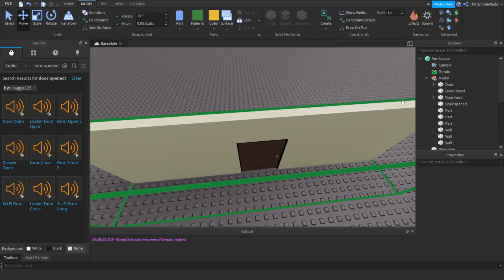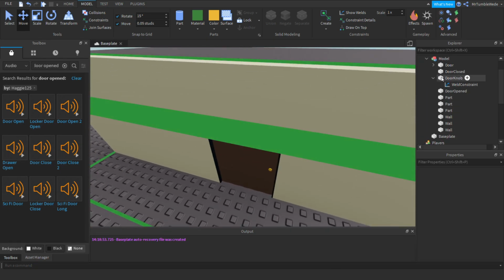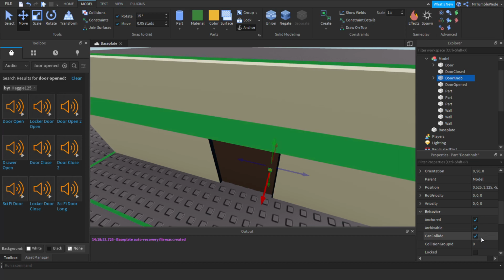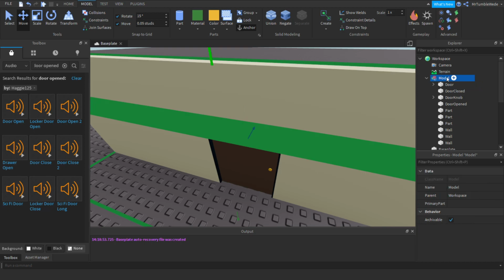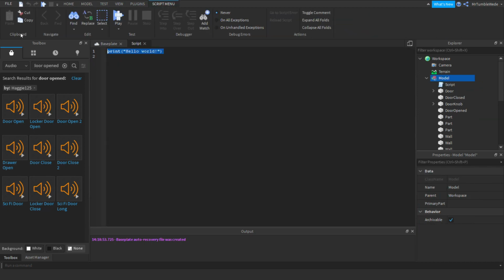Okay, I'm actually going to unanchor this because probably, I don't know. So now we want to make a script. Okay, so I'm gonna start with variables. I'm probably gonna separate the variables into maybe 3 different parts. The first set of variables will be the objects. So let's just do local door equals script.Parent.Door. Okay, so we got our door.